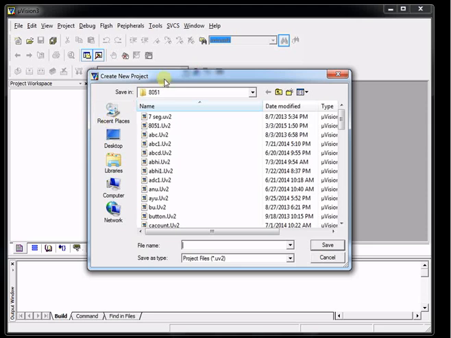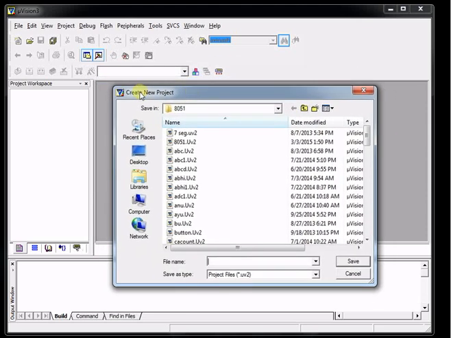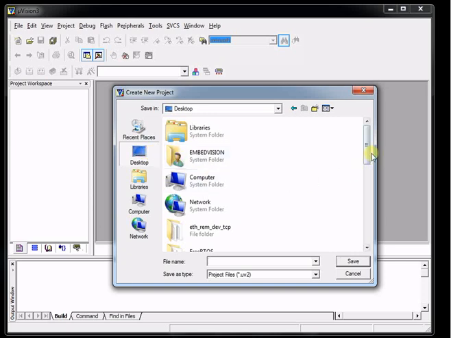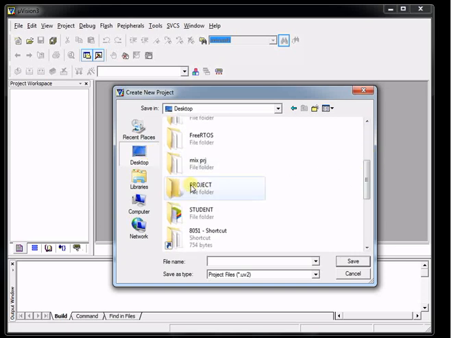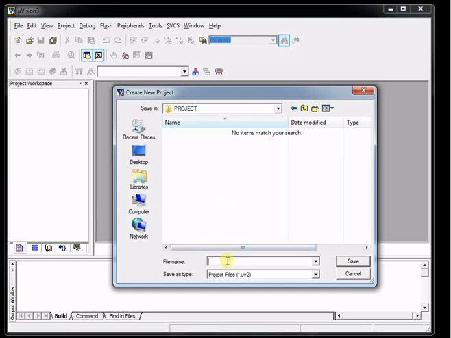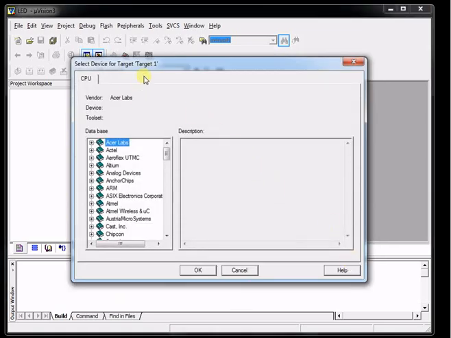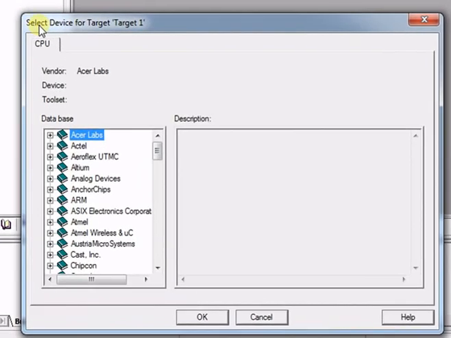It will ask for you place where you want to create new project. Browse through your own folder, that is on desktop, then project folder, this is here. Then write the name of the project that you want to create. Like I want to create a project with name LED. Click on save. Now it will ask you about the select device for target one.